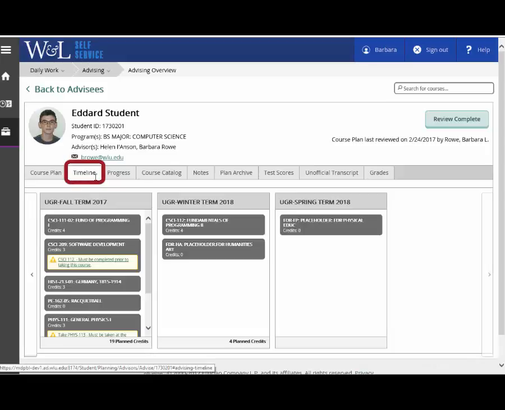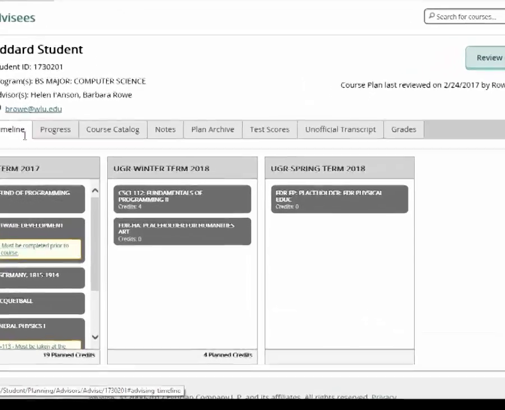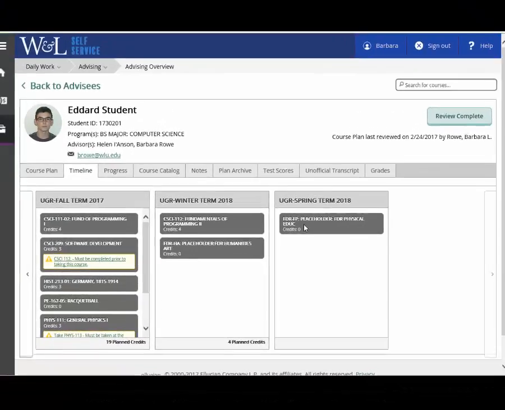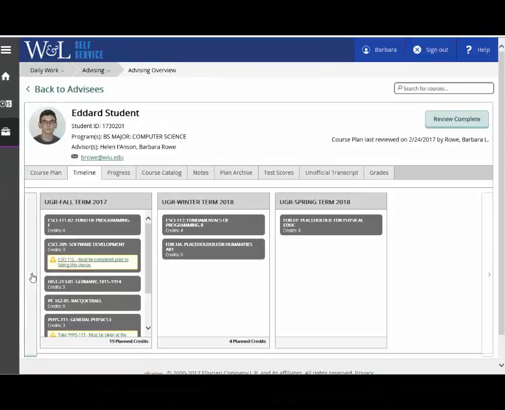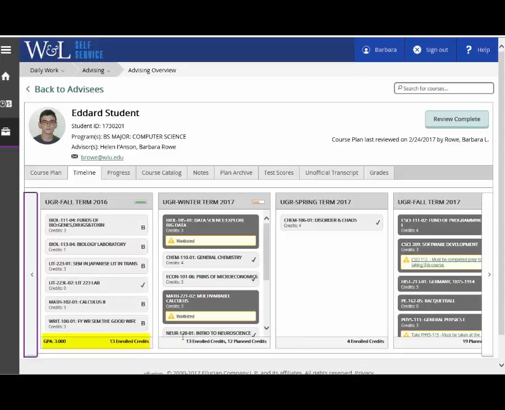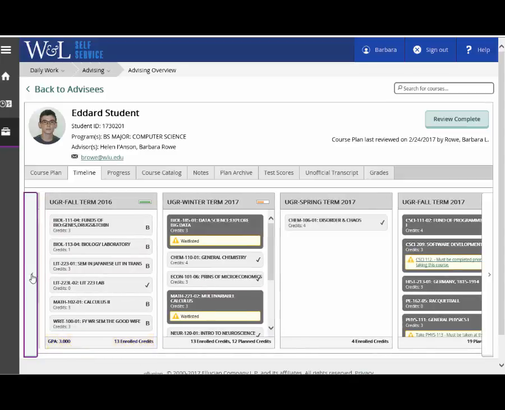The Timeline tab is another format for easily viewing planned courses for future terms. Students can also put placeholder courses on their plans, and you can see here that the student plans on taking his FDR-HA in winter term and a PE course in spring term. He just doesn't yet know which course he wants to take. You can also click to past terms to view grades, term GPAs, and new student incoming information.